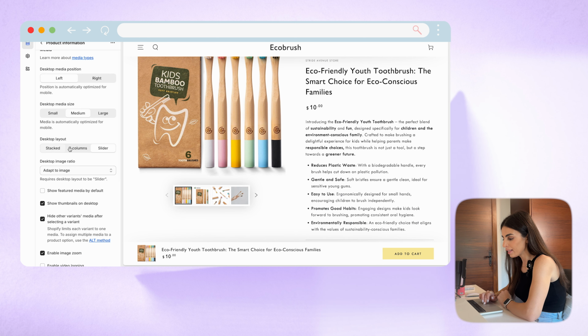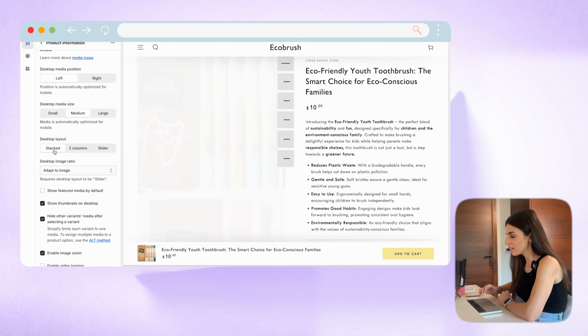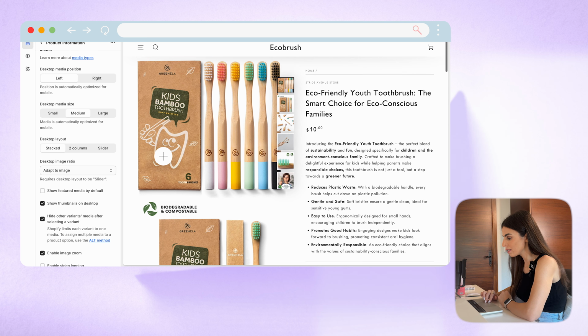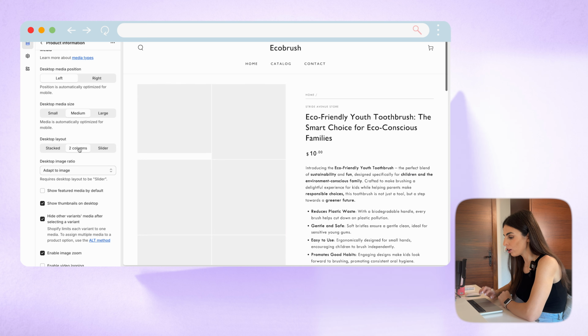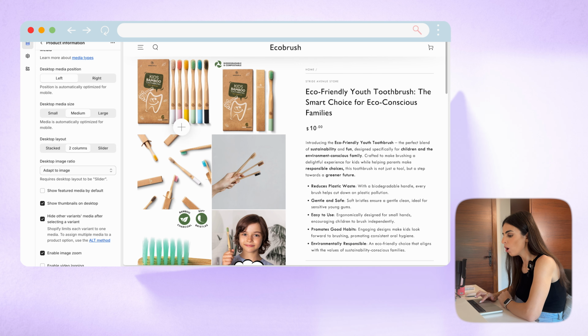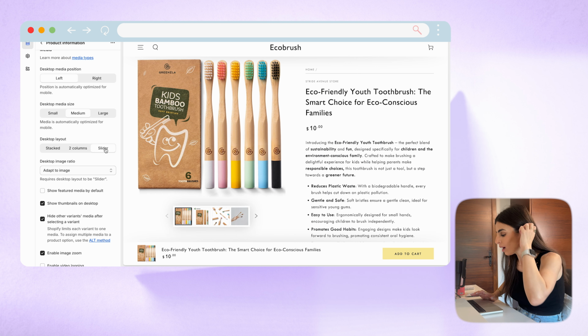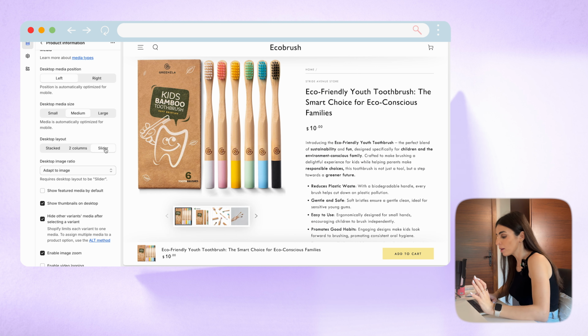And you can decide the desktop layout. So do you want it to be stacked, and in this case the photos will show like this? Or do you want it to be 2 columns, so like this? Or do you want it to be slider? I like the slider option, so I will stick to it, but it's up to you.